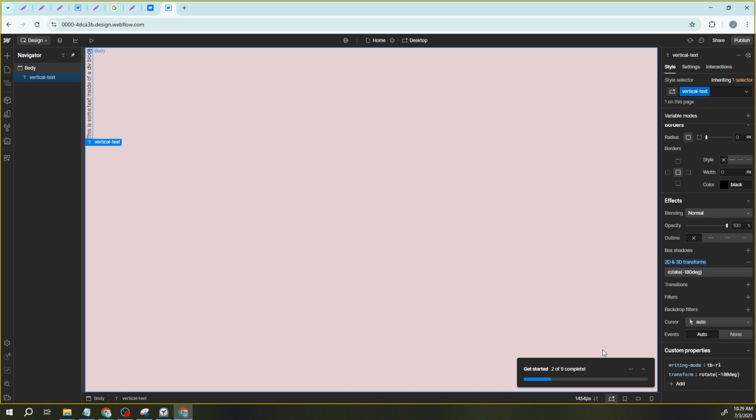And there you have it. In just a few steps, you've successfully learned how to vertically align and even flip your text in Webflow, a skill that can enhance your web designs and open up new avenues.